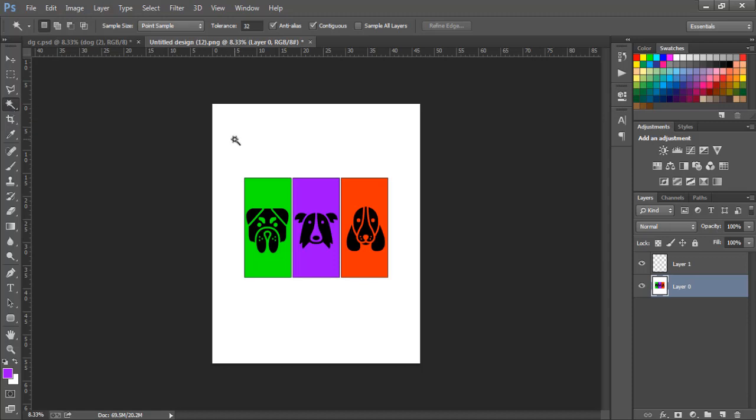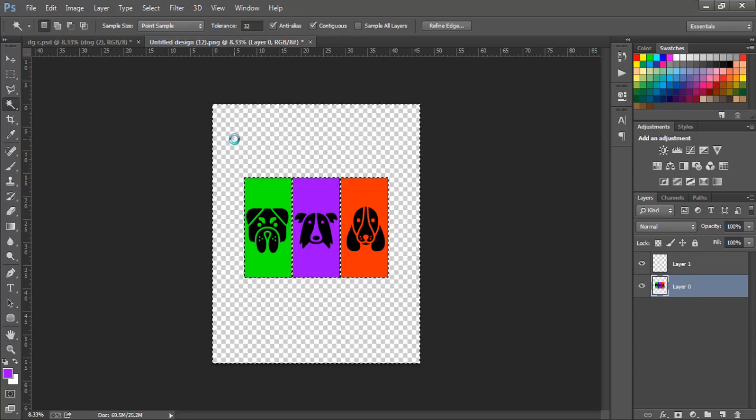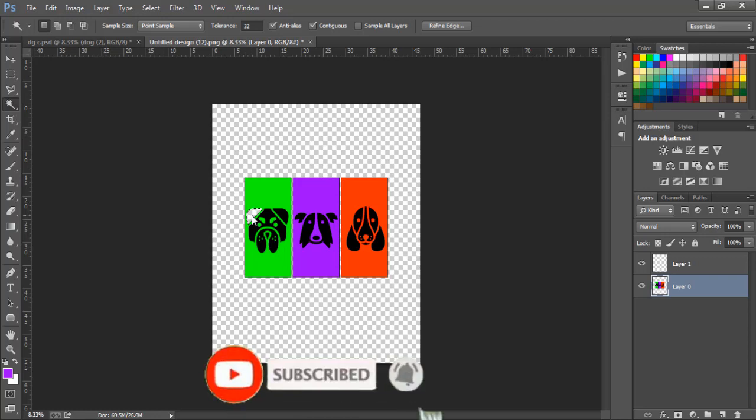So now I'll click on this white background. And now I'll just click on delete on my keyboard. It's going to get that white background out, and it has gotten it out. So if I click on this black, it's going to get it out. I'm doing that because I want a special effect.